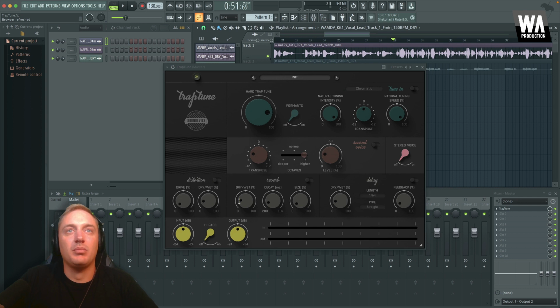So you can play around with that. So next section up at the top is this Tune-In section, the Hard TrapTune section. As one might think, this controls the tuning of the sound. And so with everything off, it should sound basically normal.